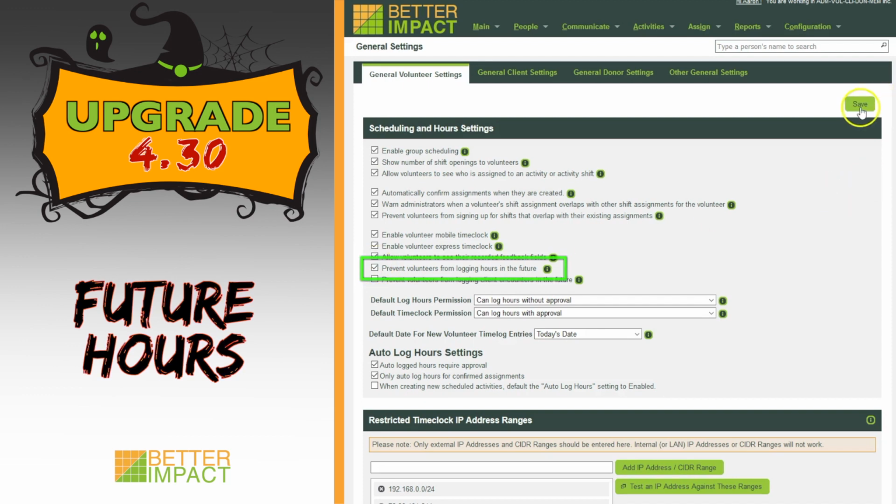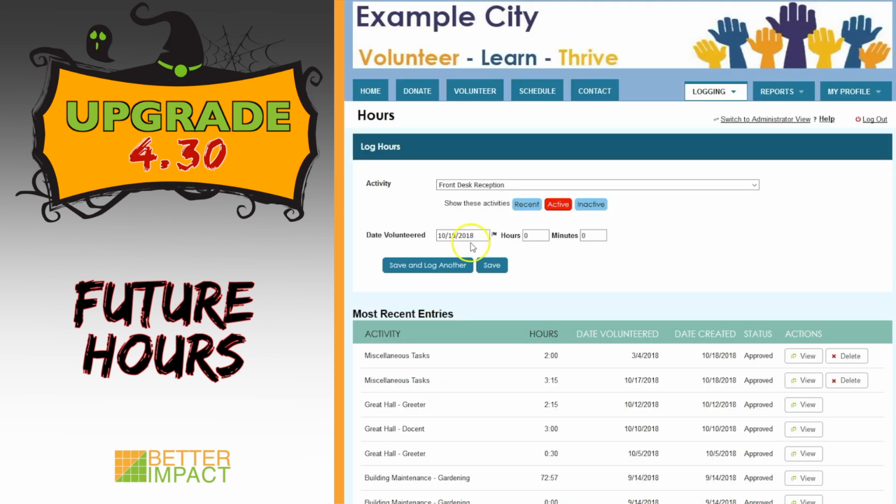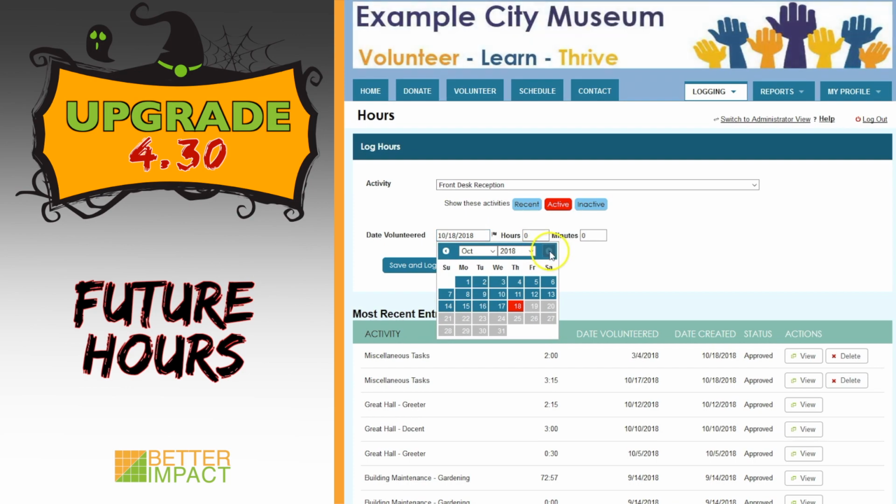Administrators can choose to prevent volunteers from specifying a date in the future when they are logging hours. This will mean that volunteers can only log hours for current or past activity assignments.